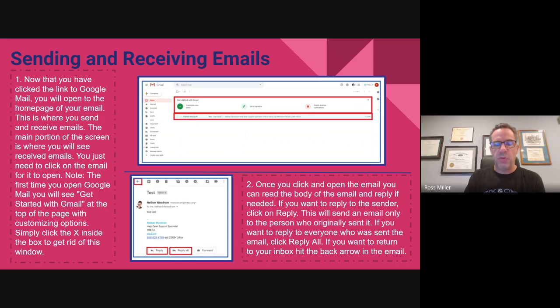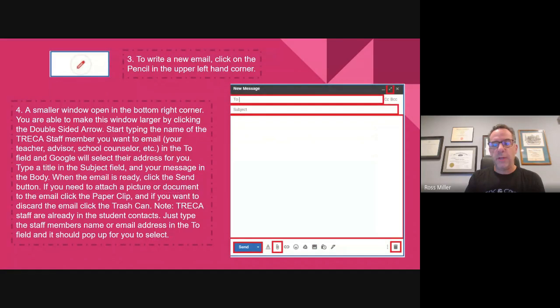So step number 2 there, you can see it. Once you click and open the email, you want to read the body of the email and reply if needed. So you might show your student, especially if they're younger, some of the things that they can do, replying to emails and replying to their teachers. Here's a couple different steps on sending and replying to emails.